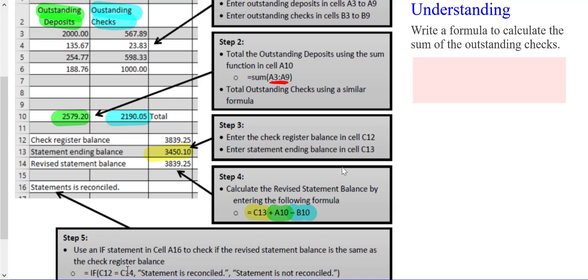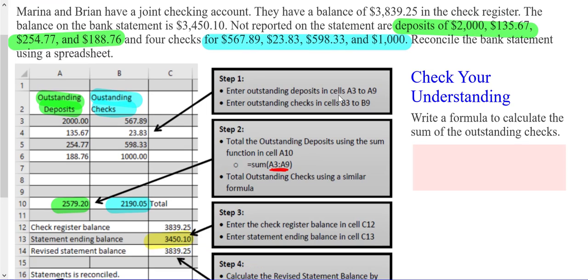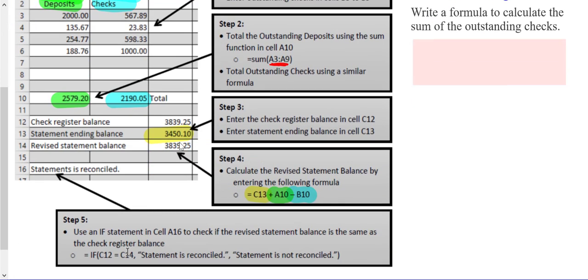And once you have your revised bank statement, you want to compare it to what is in your check register. Okay, so if we look back up here, the check register balance was $3,839.25. And that is the same. So it's also listed right here as your check register balance. So you want to compare, is C12 equal to C14? Okay, you want to know, are they equal?